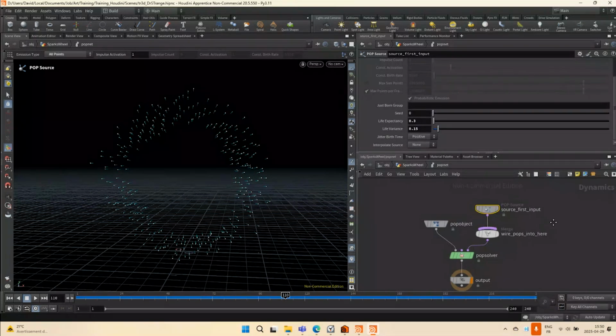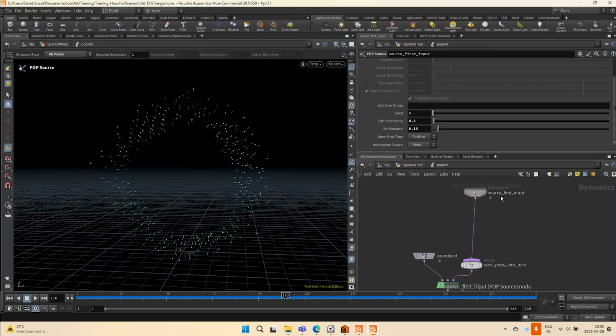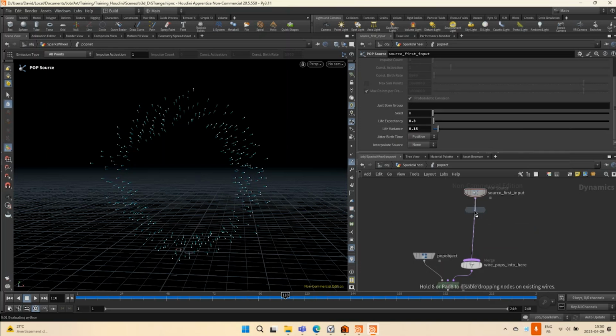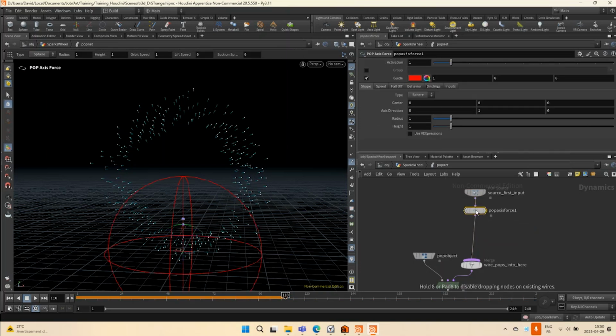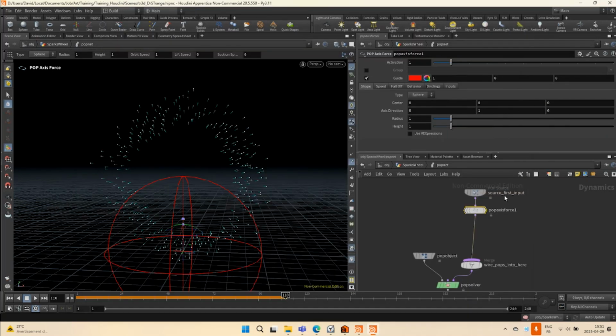Let's start this effect that will bring the particles inside a maze. We put the source first input node a bit higher in the network so we can place some new nodes. And the first node we will add is called Pop Axis Force. So let's set up this force that we brought in now. This node will make the particles turn very quickly.